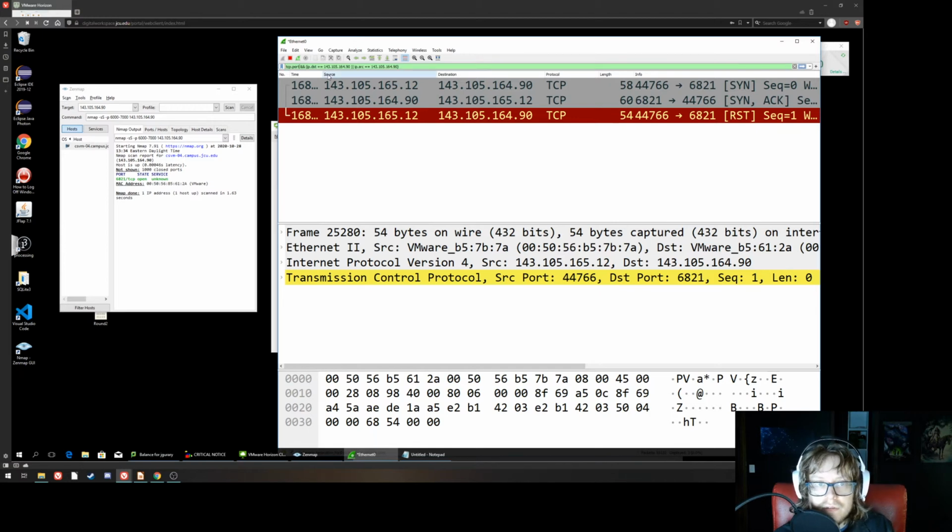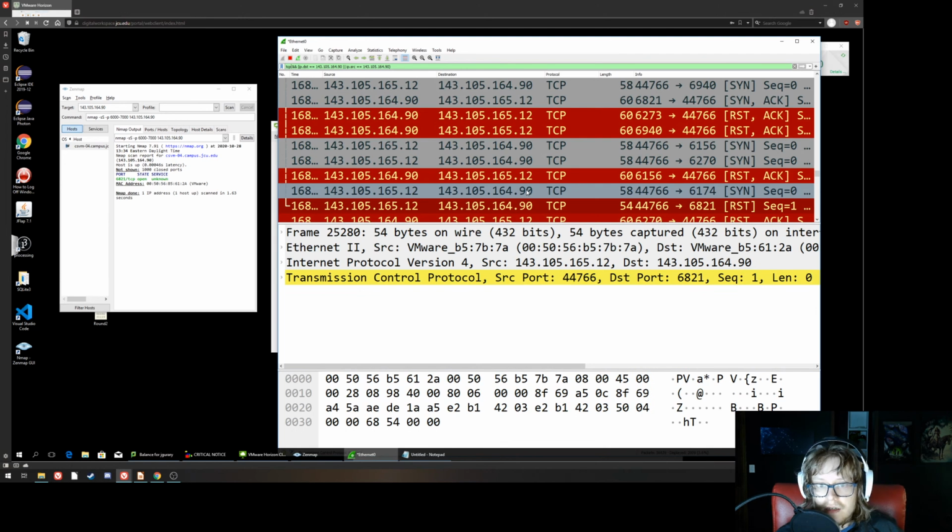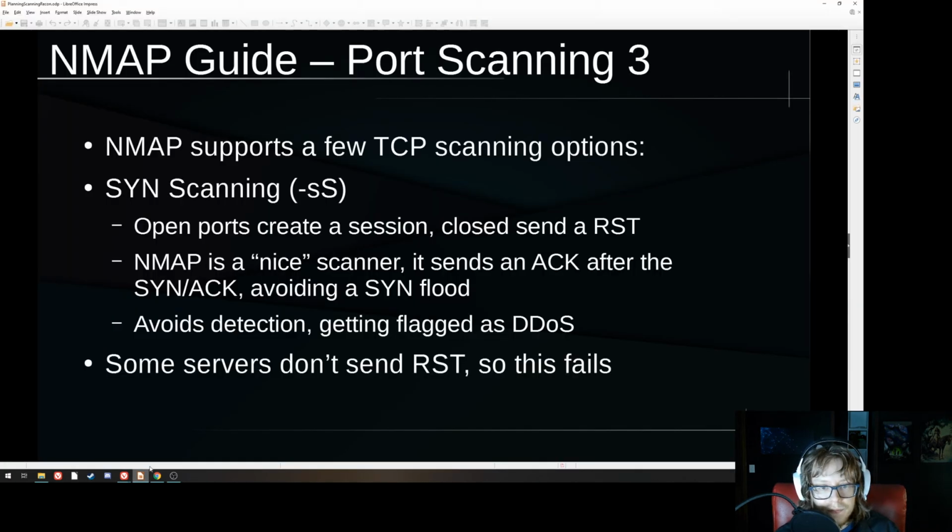Okay, so any questions on what we've seen here so far? How the SS scan worked, that we just sent a bunch of SYNs, and we looked to see if we got a SYN ACK back, and if we did not, if we got a reset instead, then we know that it's closed. If we did get a SYN ACK back, then we know that it's open. So this was a pretty straightforward one. And this piece of information here was wrong in this case. It doesn't send the friendly ACK, so it does look like a SYN flood.